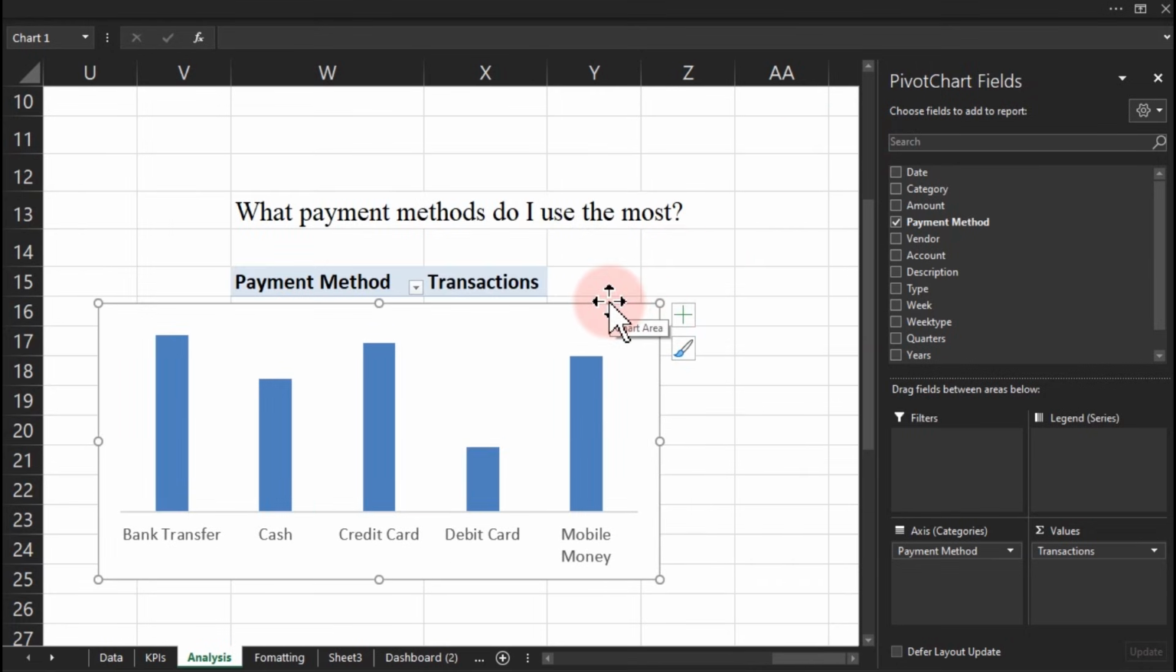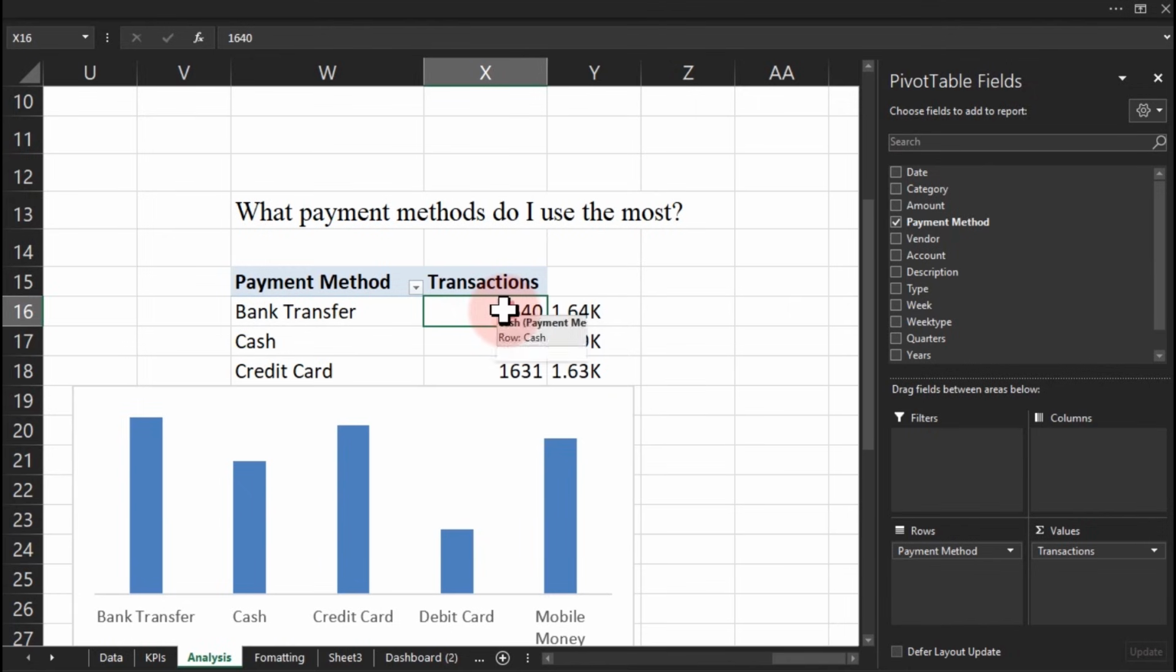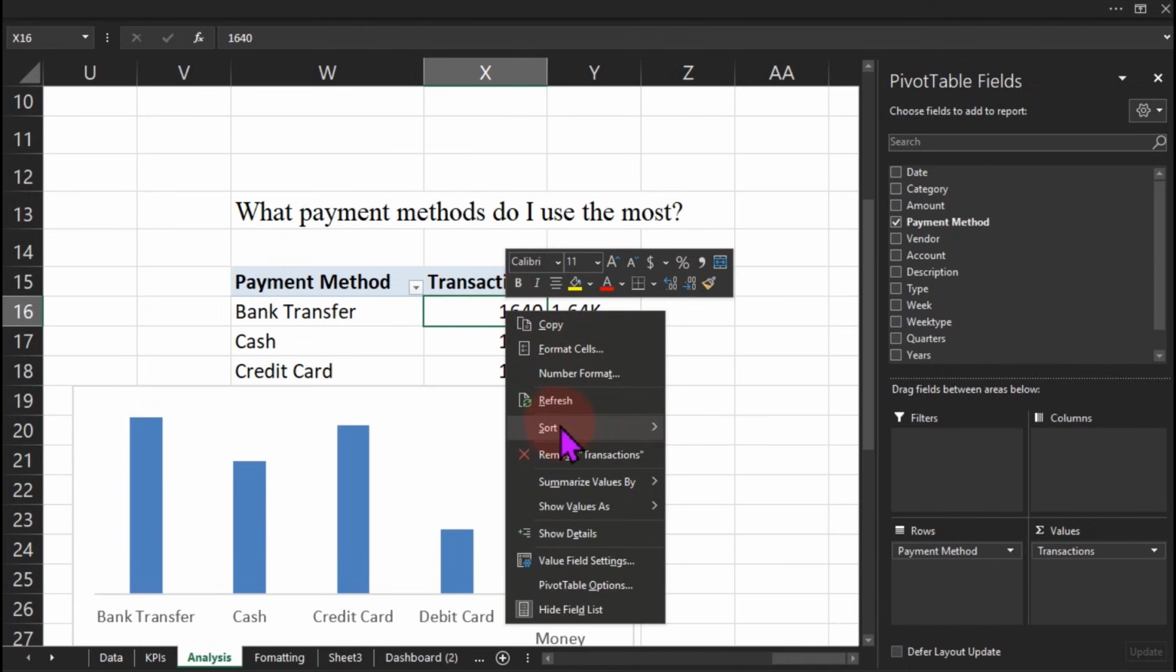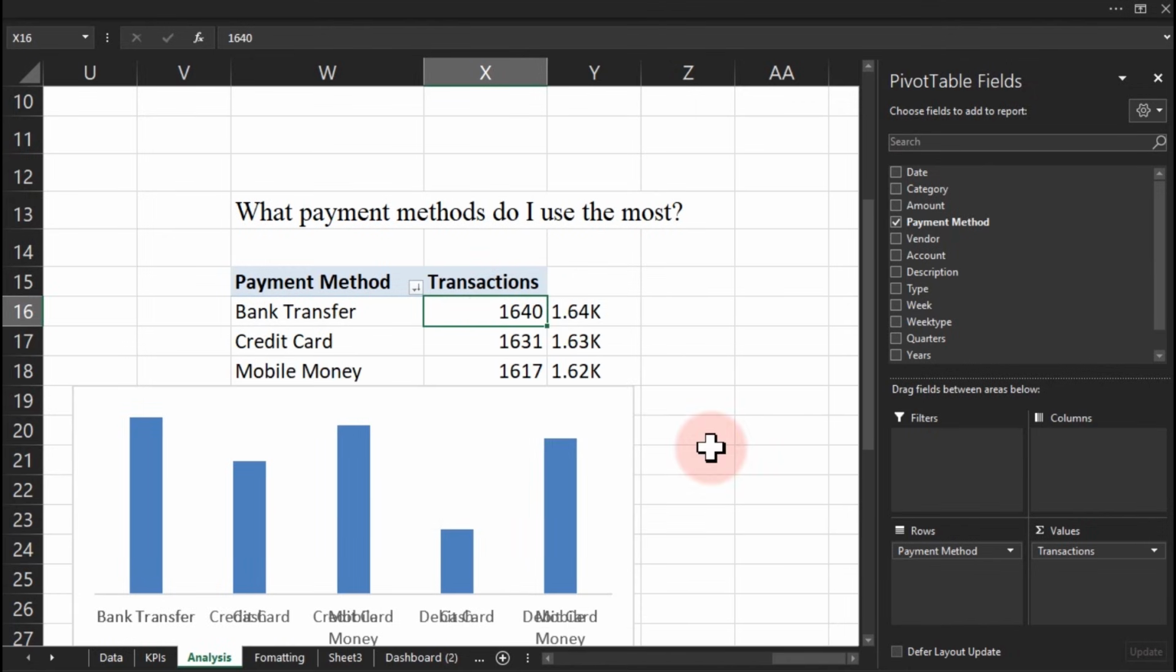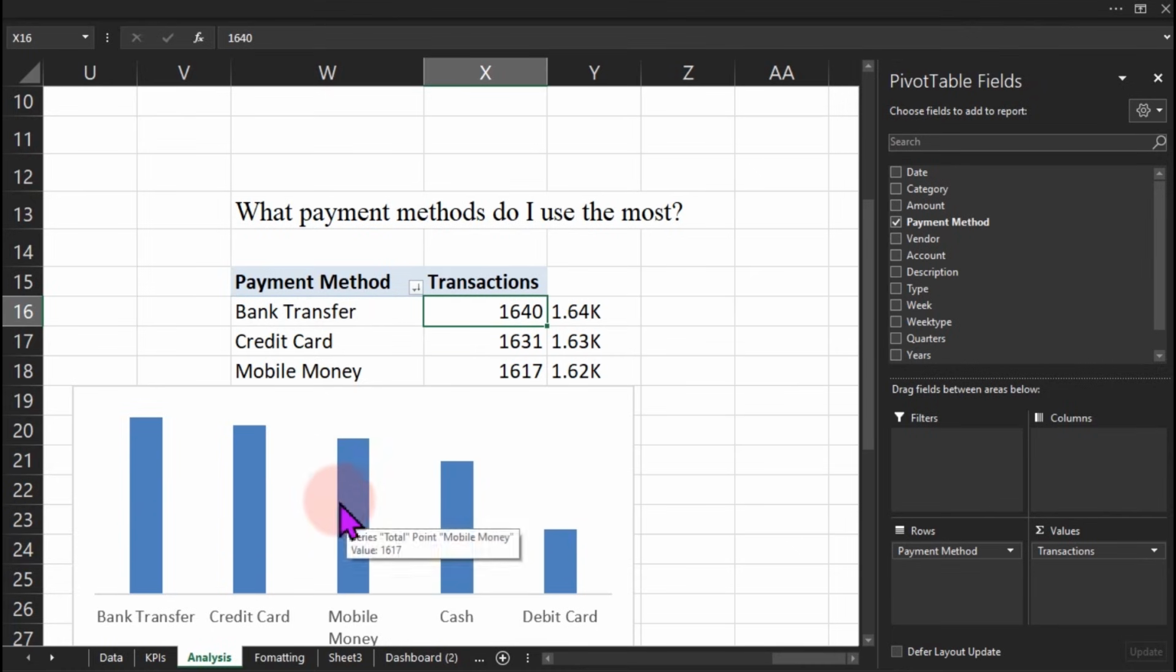sorted the way I really want it to look, right? So what do I need to do? I need to actually sort this. So how do we do the sorting? This is a pivot table. We don't have to use any formula to get it done. So let's go over here, right click and go to sort and do sort largest to smallest. Here it has been done.